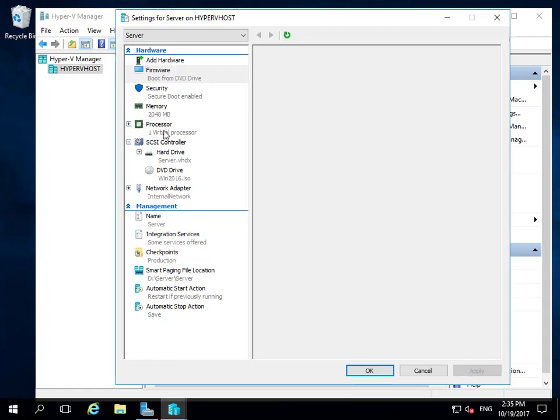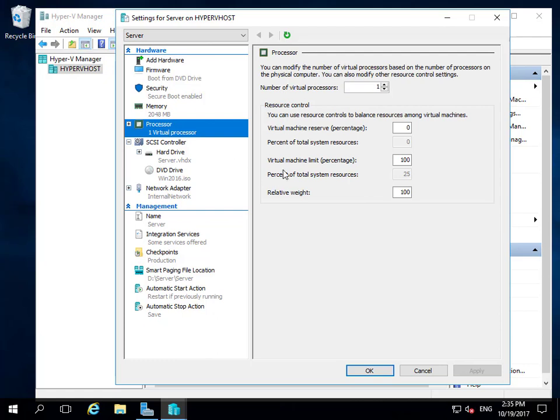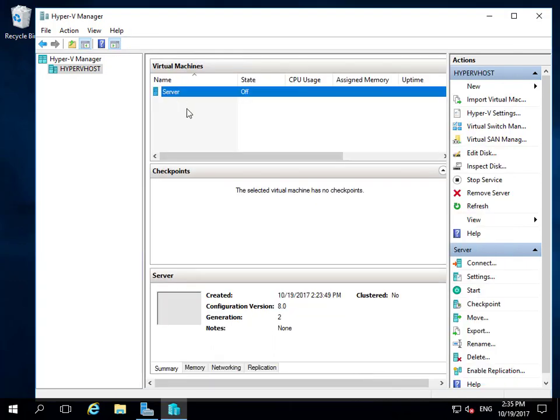The other thing I want to do is in my virtual processors here, it only does one virtual processor by default, which can be pretty slow for some stuff. So we're going to bump it up to 2 virtual processors because that will make a difference in our life. So apply that change and click OK. Now we should be good to go.